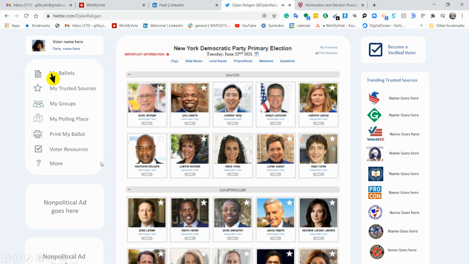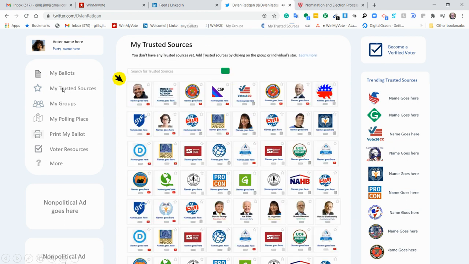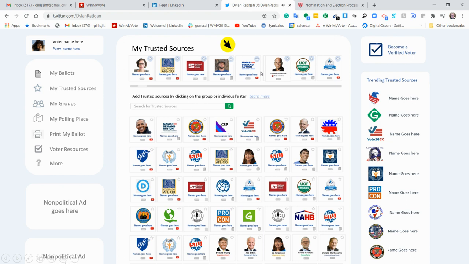So back to my ballot. Sorry about this, it's a little bit different version, but it's the same thing. There's a section here called Trusted Sources. I'm going to click on that, and here is a library of all the groups, organizations and individuals on the platform. Just like Twitter or Facebook groups, I go through here and add them, or follow them, or whatever you want to call it. So I do that, and this is all of my trusted sources, and I can have as many as I want.